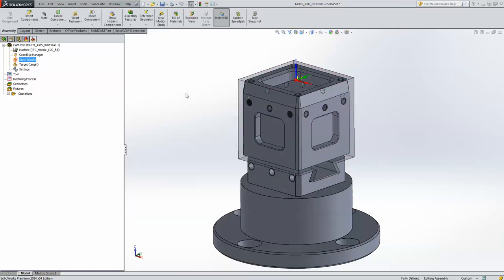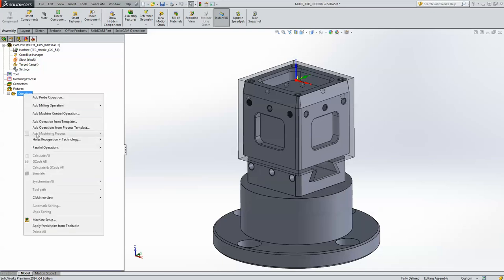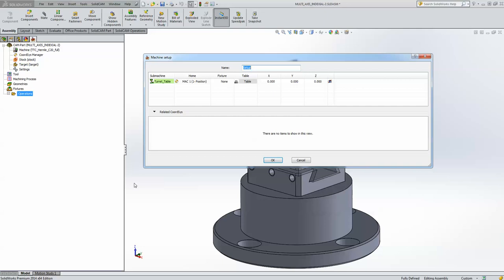And now we actually want to create our fixture as well as do our machine setup. Now, instead of first creating the fixture and then doing machine setup, I'm going to go into operations and go directly to machine setup and actually create my fixture within machine setup, cutting out a step, making it a lot quicker.